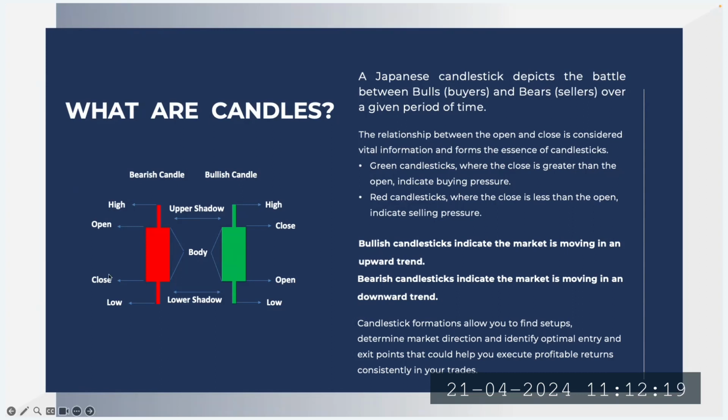So here you can see there are 4 things associated to a candle in a given duration of time. It depends on the trader on which time frame they are visualizing the chart. Are they visualizing on a 5-minute time frame, 10 minutes, 15 minutes, 30 minutes, 1 hour? So they can visualize the charts on any time duration.